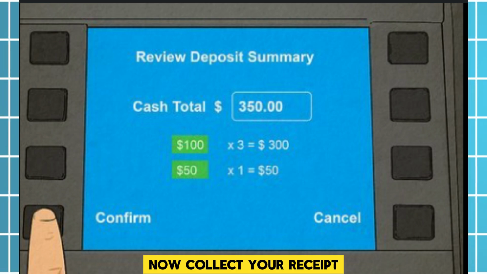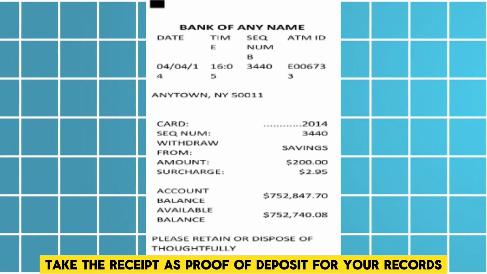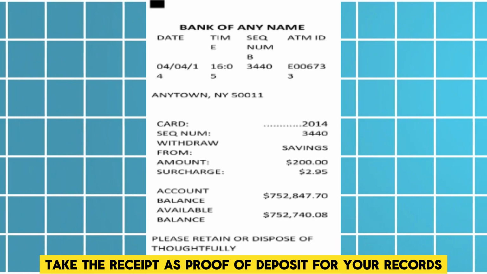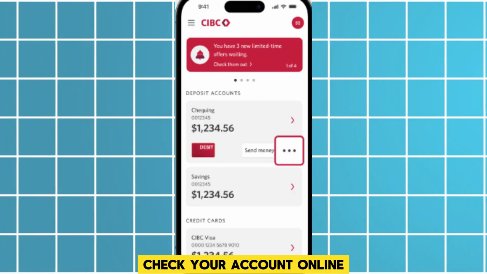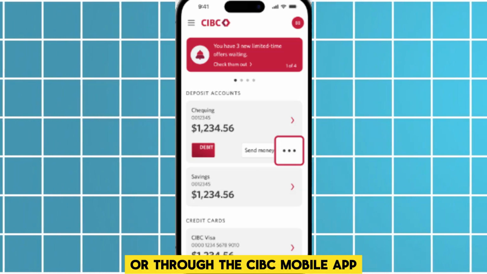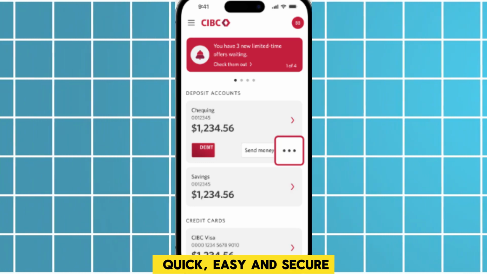Now, collect your receipt. Take the receipt as proof of deposit for your records. Verify the deposit. Check your account online or through the CIBC mobile app to ensure the funds are credited. Quick, easy, and secure.